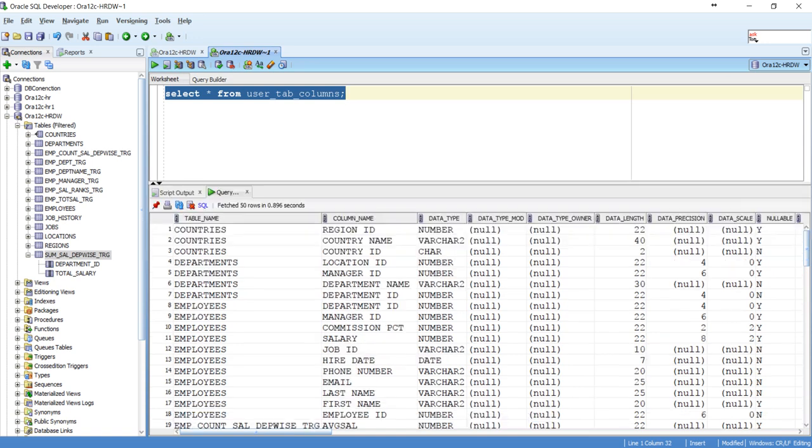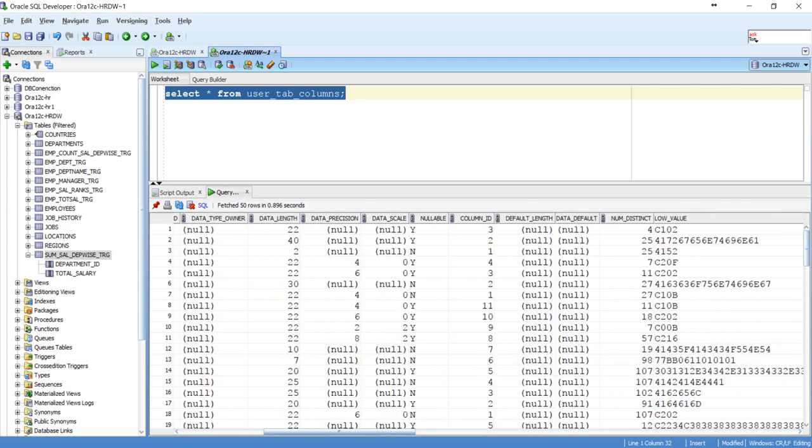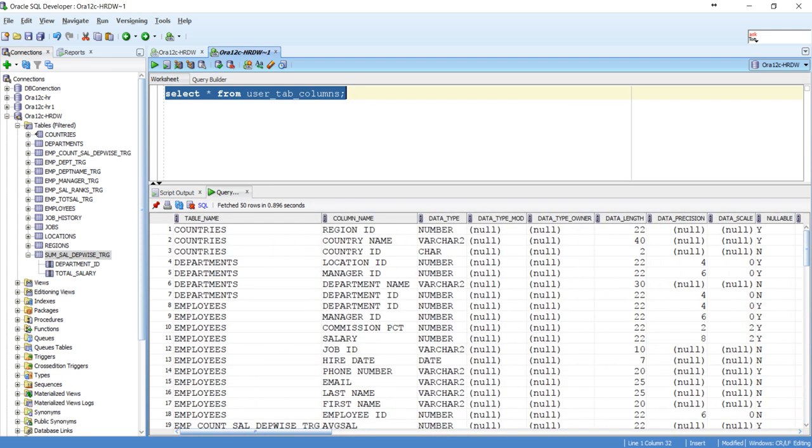So user_tab_columns is a system table. We won't create these tables. By default, the database will contain these tables, and these tables are very specific to Oracle. If you go to some other databases, the table names will be different and some different tables are available. But there must be a table which contains all the system-related information. Every database has system tables and user tables.